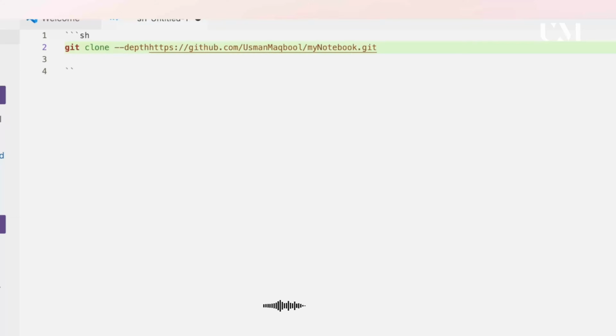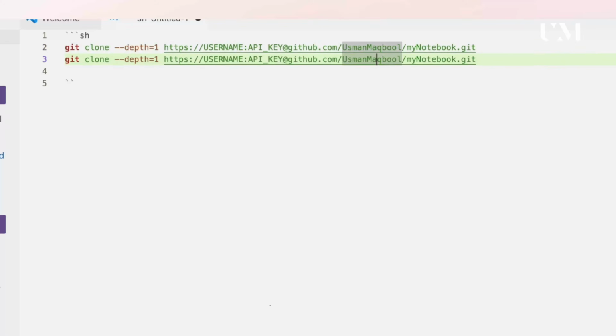I basically use depth equals 1, and I'm going to use my username and the API key. So you can use the @. I can show you an example of mine. In my case, I'm just using my username and the API key.